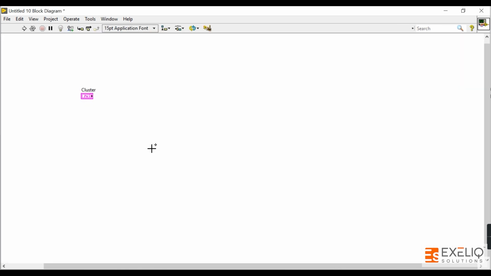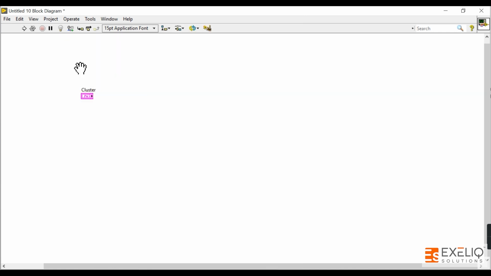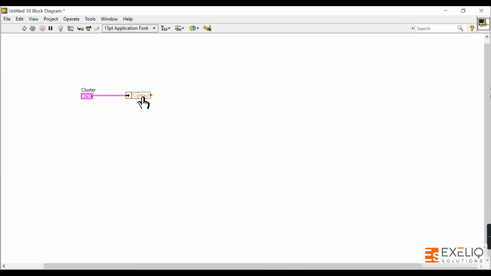Now the one thing that we want to learn over here is how to retrieve elements from within this cluster. To retrieve the elements from within this cluster, just go to the cluster palette, right click on the block diagram, go to functions and then cluster, and use unbundle by name. As the name suggests, it will unbundle the cluster by name. Let's wire it. Now as you can see, we have three elements: name, present and phone, which is basically the label of these.